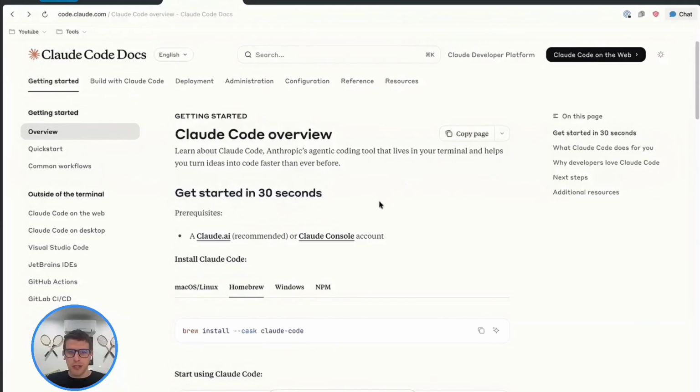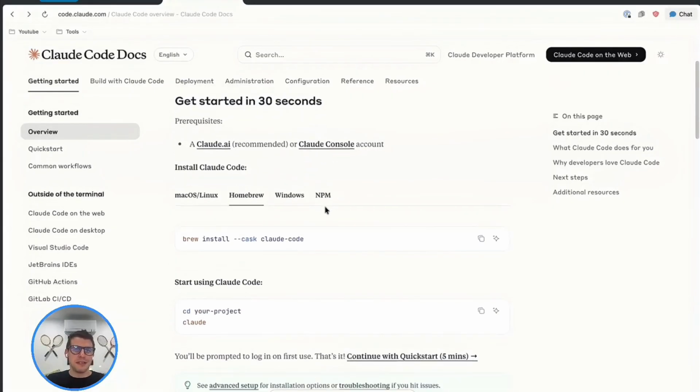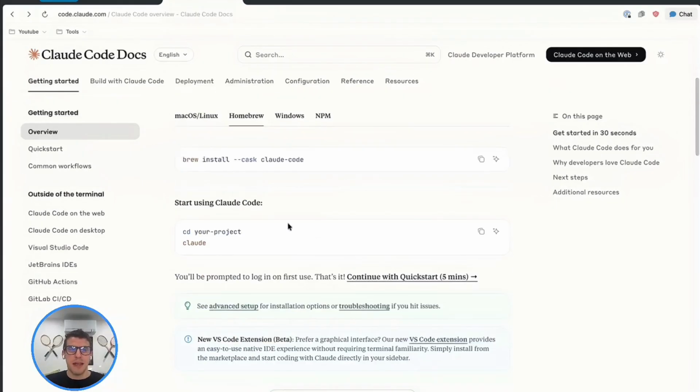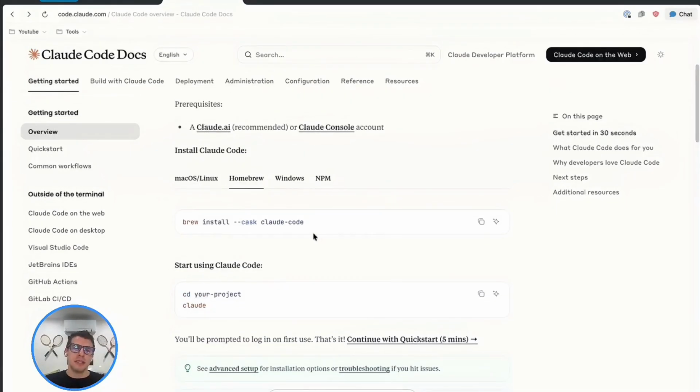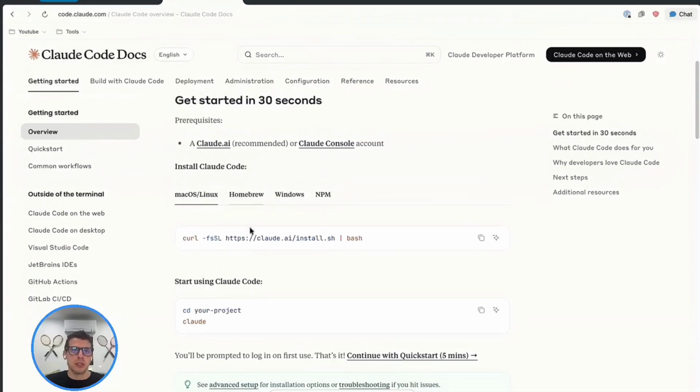To install Claude Code, all you need to do is have a Claude account, and you need at least a Pro version, which is $20 a month. And then you can follow the super easy instructions. I'm using Homebrew as that is what I have installed for my Mac, but there are specific instructions for each sort of computer or operating system that you may have.